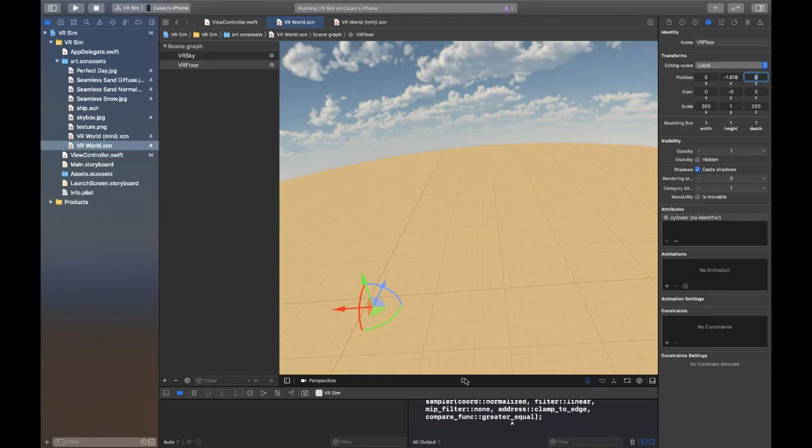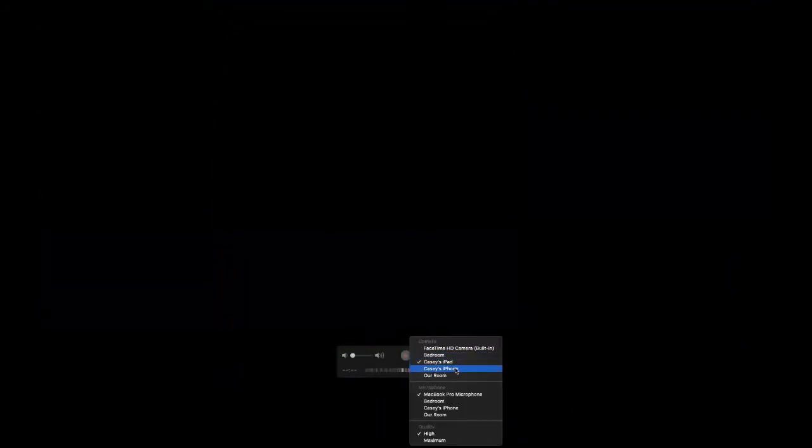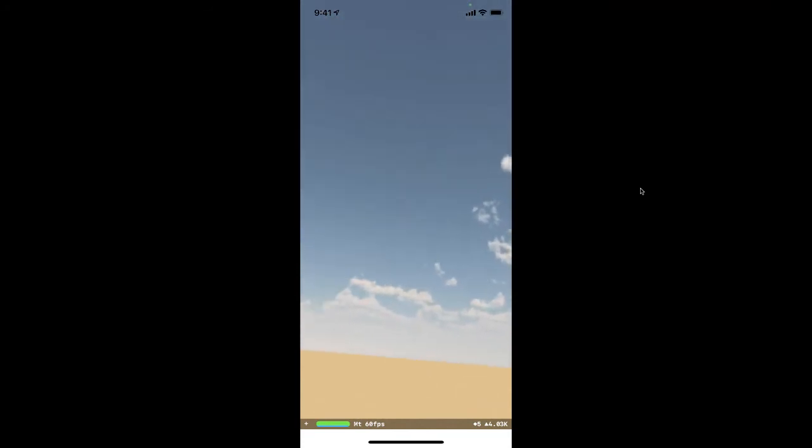Let's go ahead and hop over now that this is loaded, and we'll switch to my iPhone. Perfect. Now you can see we have the exact same app running on my iPhone this time, but now we have our floor and we have our sky. So this is the start of creating a VR world. This is really all you need to do to create a VR world.